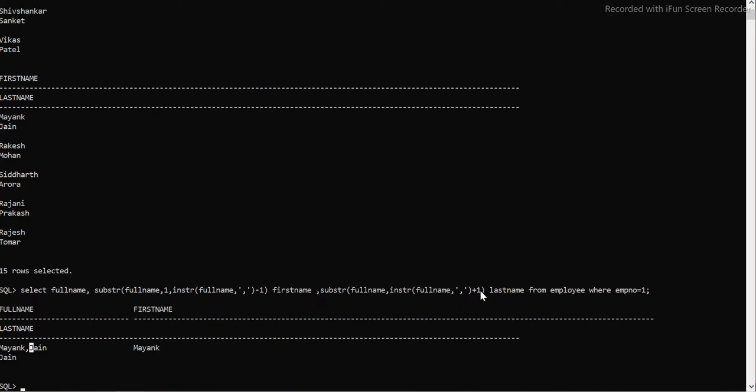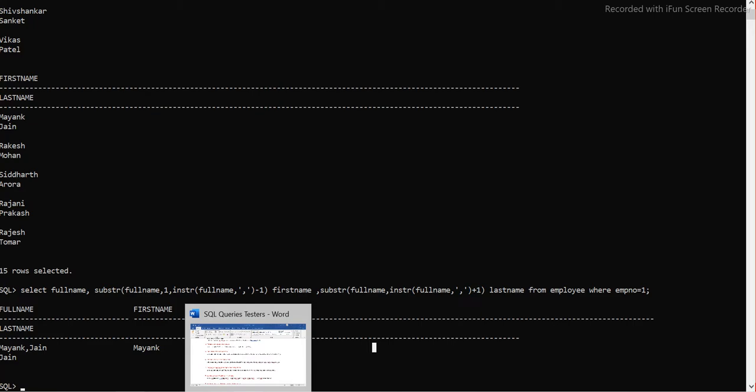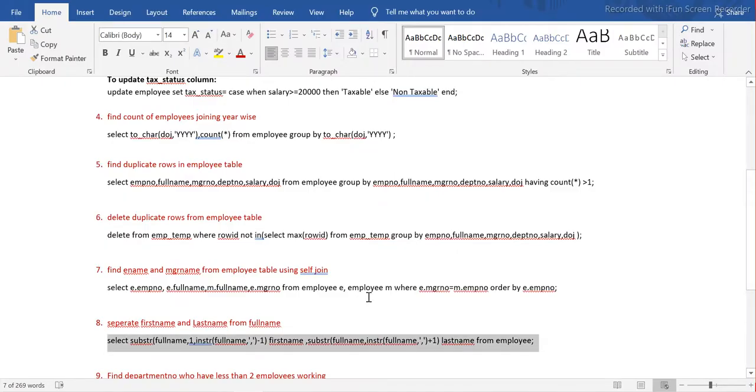So this is how I have taken it here, and we don't need to specify the length for the last name because I want from the second index until the end of the string. So no need to give the third argument. All right. So this is how you can segregate any given field into two or multiple. You can separate it based on some delimiter, so you can use the instr function and substring. All right, guys. Now let's go back to this one.